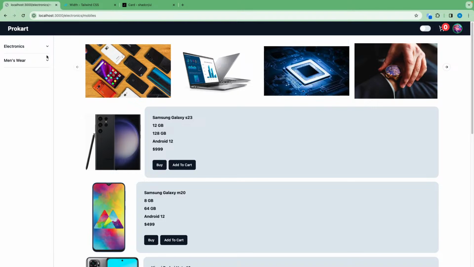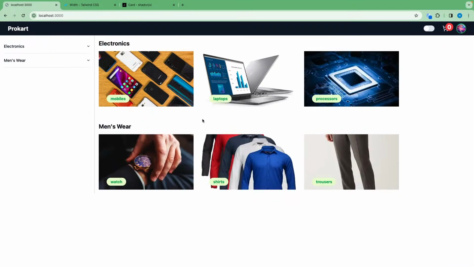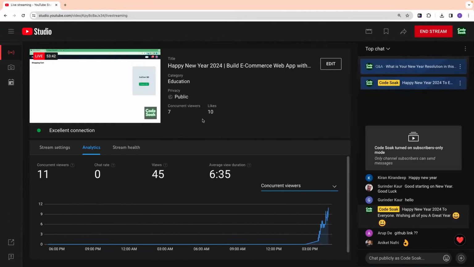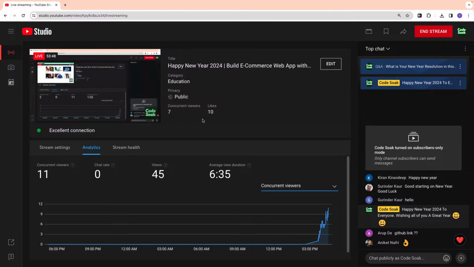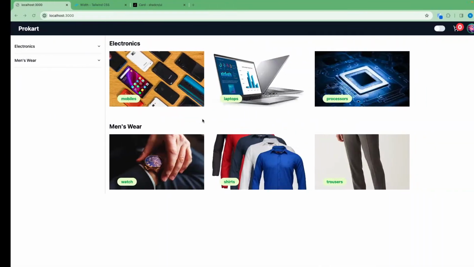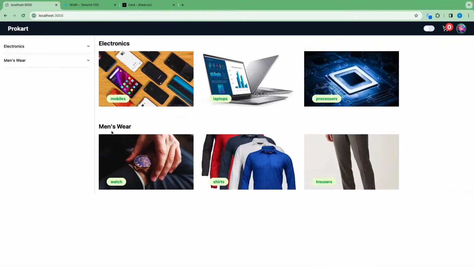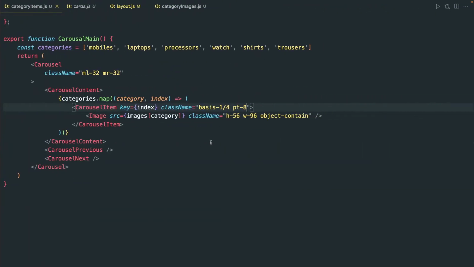I also want to write the names like we have written the names here. Thank you, Ankit, for liking the stream. So we have electronics, menswear, but I want to make it even prettier. To make it prettier, I have to add some border radius to the images.